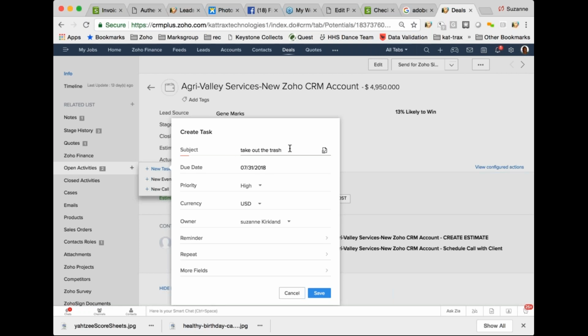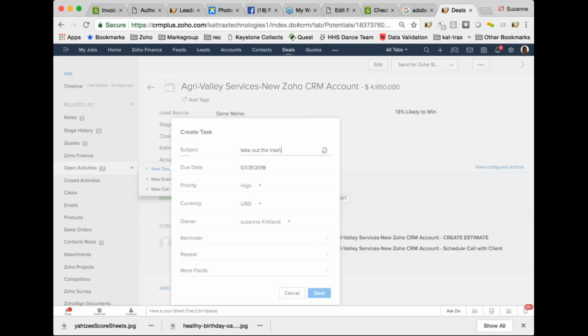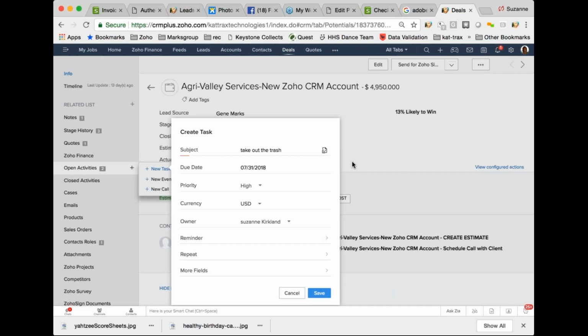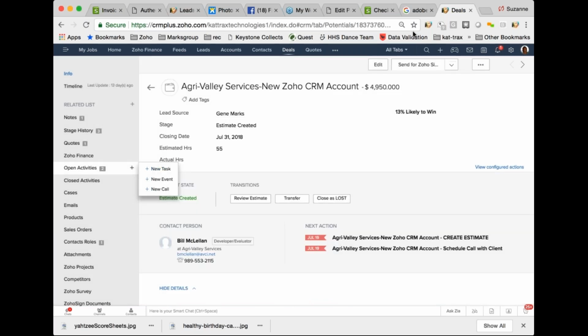So I can just retype anything in there. But I also have this lookup here. If I wanted to find something, I can just click on that, and now here's where I see my subject. If I wanted to make it only a lookup, so this option I can free type and I can also search for a standard one. So I'm going to cancel out of this and we're going to go back.